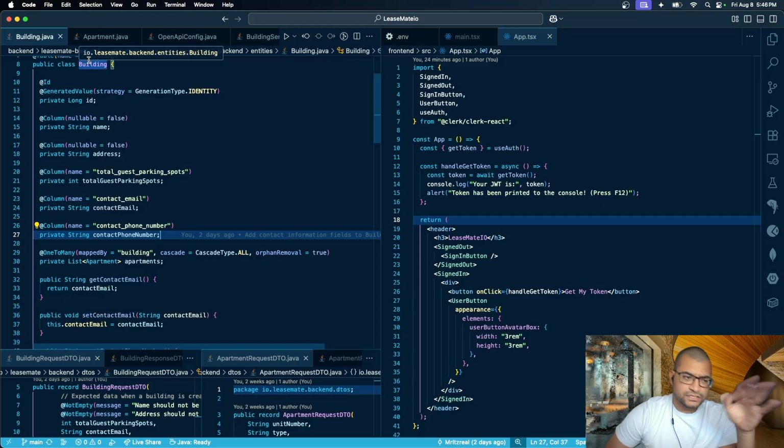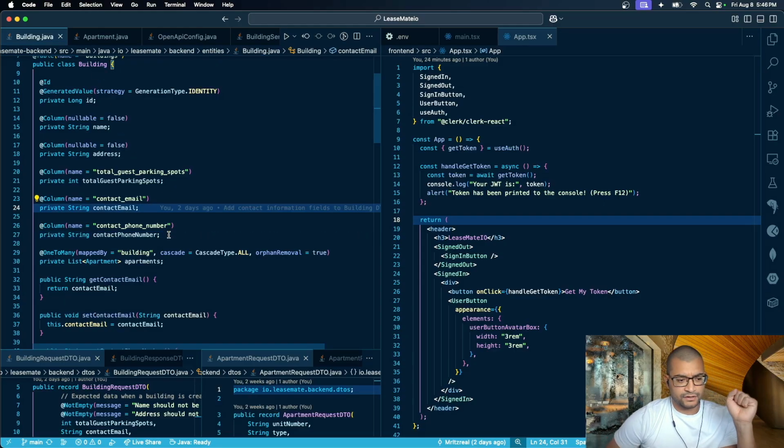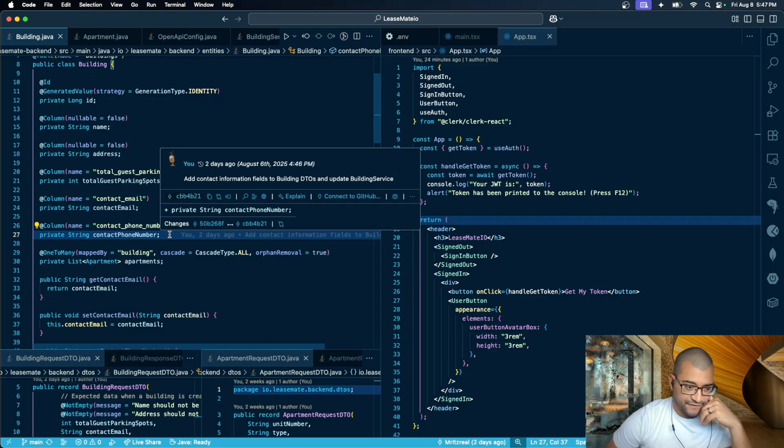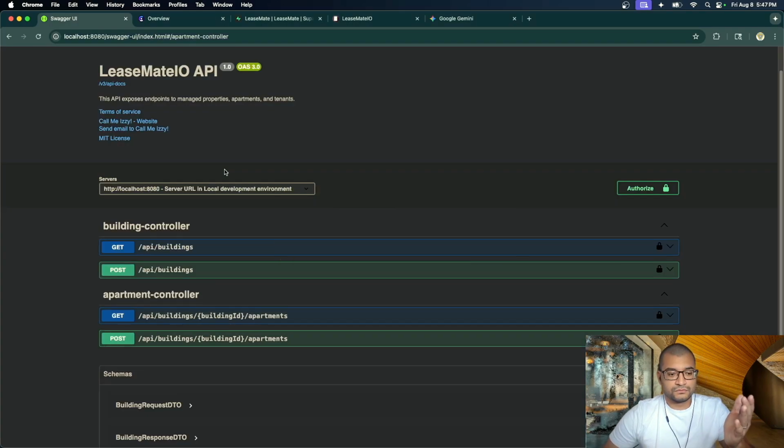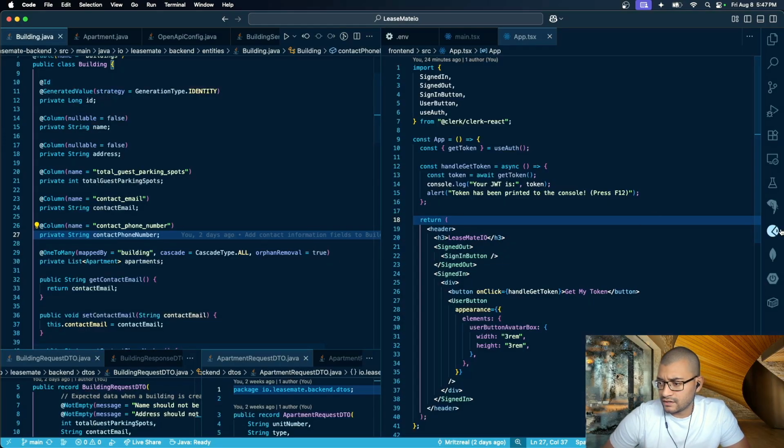So I added certain details like the contact email and the contact phone number, which it didn't have 2 days ago, as you can see here, because I just didn't think about it. And I'm like, wait, if I create a building, it should have all the information for a tenant to reach out just in case something happens. So I added that, and then I reworked the services and just made sure that everything was working, the details and all that good stuff. And then another thing that I did is that I was going to start testing my API endpoints, and I was going to use Postman like I always do.